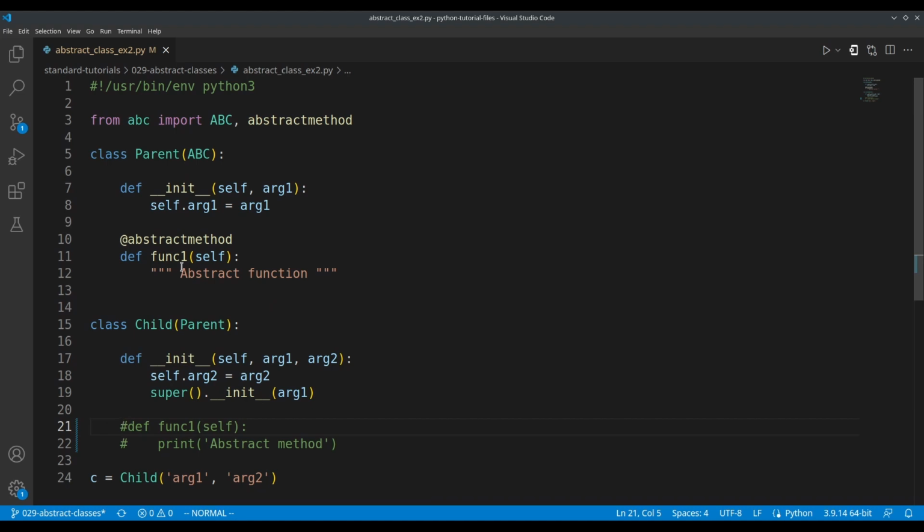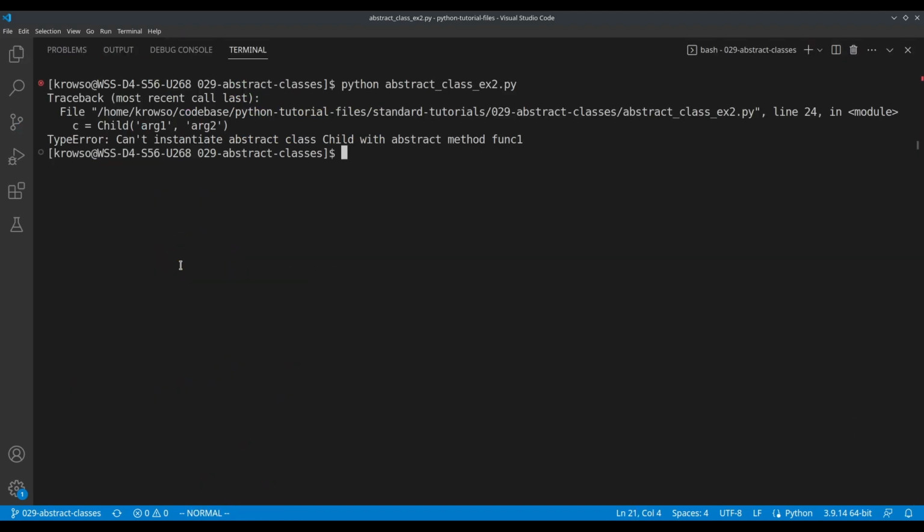So as far as Python's concerned, the child class does have a func1 method like its parent because it inherited the parent's method, but it sees it as an abstract method under child as well. So it won't let us create a child object because the child class is considered abstract as well. So whenever we inherit from an abstract class that has abstract methods, we have to make sure we implement those methods. So I've uncommented func1 now, and when I execute the code again, we don't get any errors.